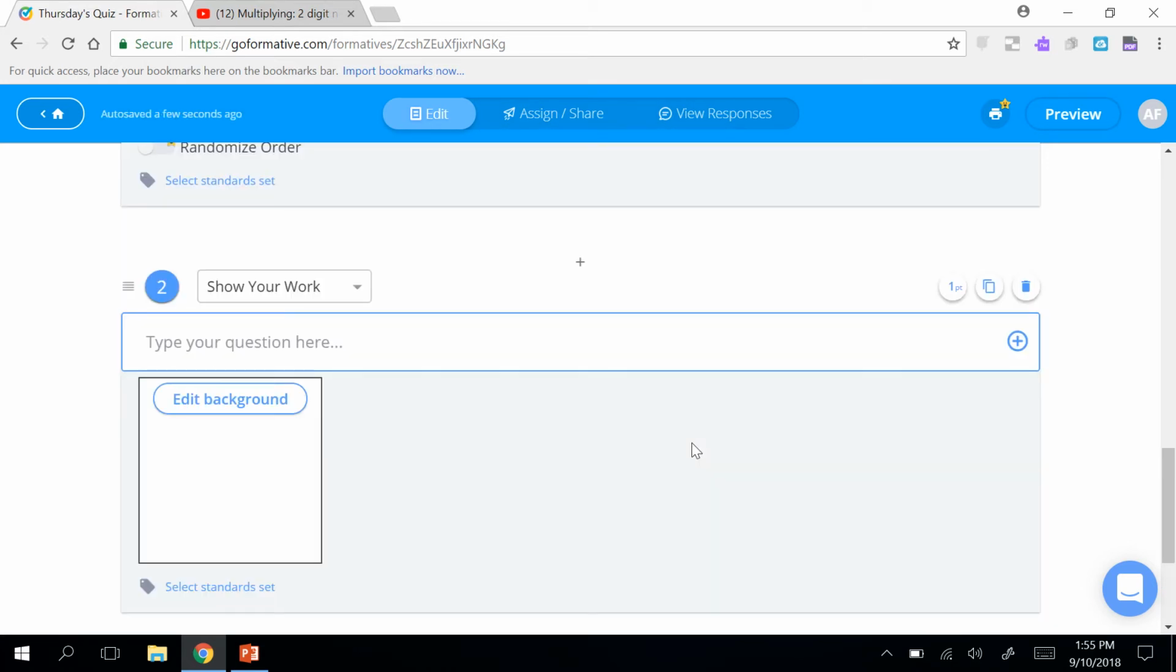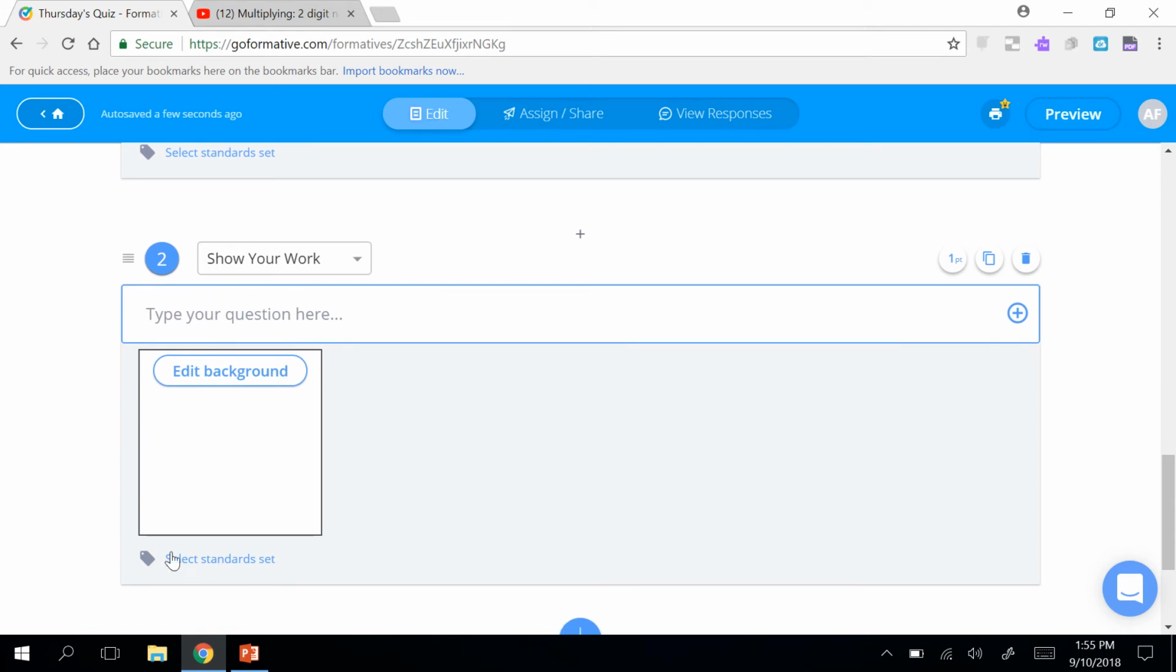If I select a show your work question, I am going to choose the background that I want for that type of question. Right now it's just a white background. And I might say, work out the following problem: 45 divided by 2. So my background is just white, so students would just be working that out on a white background, which might work for this type of question.